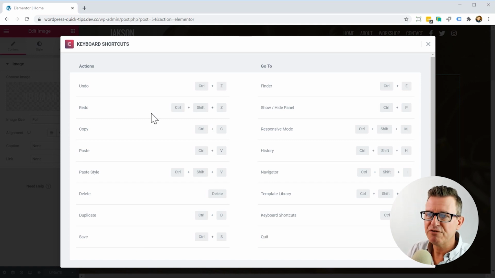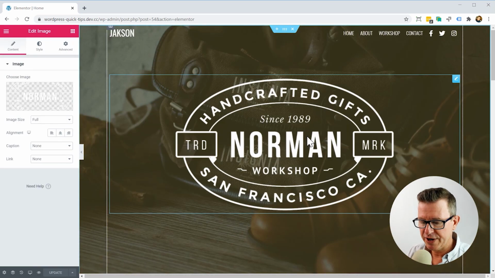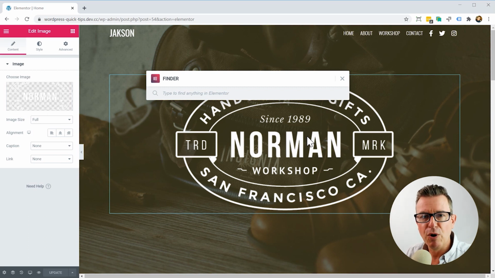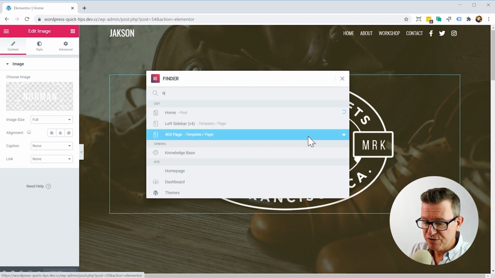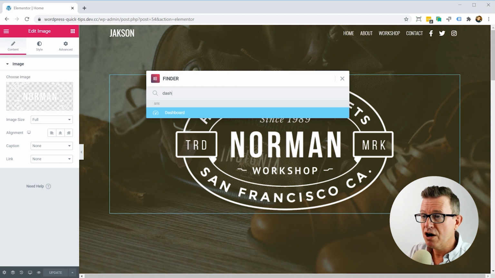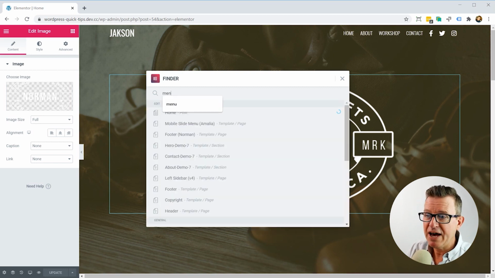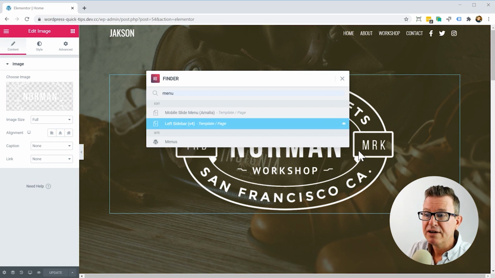Right, so that's all the pretty familiar ones on the left, the actions, apart from paste style, which is specific to Elementor. But here on the right-hand side, these are the killer ones for me. Finder. If you don't know what Finder is, you are missing a trick. If you use Command or Control E, you get a sort of Google search box that comes up. Now, this isn't actually that useful for editing pages, but if you want to navigate your admin, this is a real time saver. You can get to pages and also straight to the dashboard, click it and away you go, and various other pages and WordPress admin sections as well.